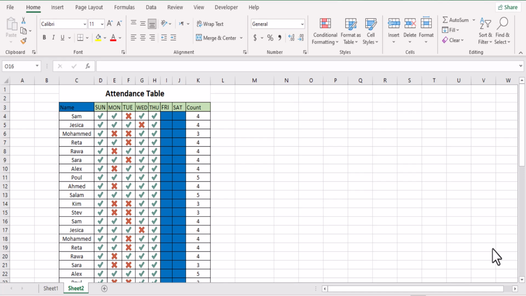Hello guys, welcome back. In today's tutorial, I'm going to show you how to create a search box in Microsoft Excel.